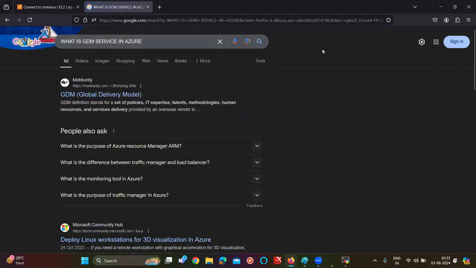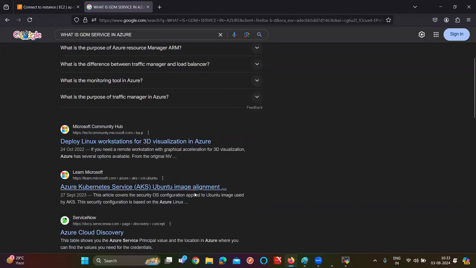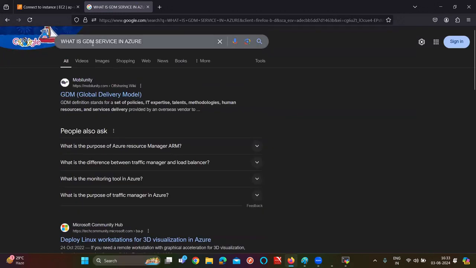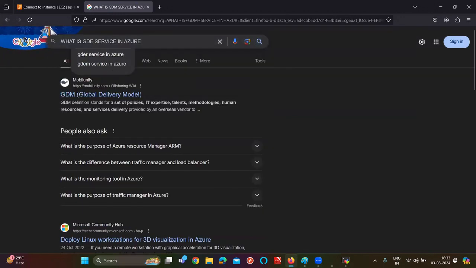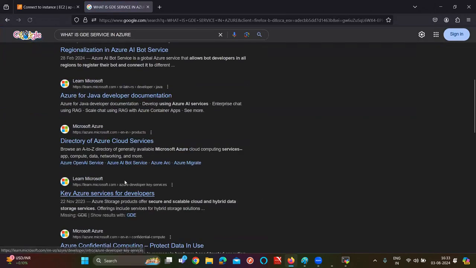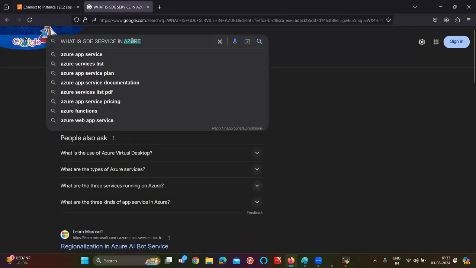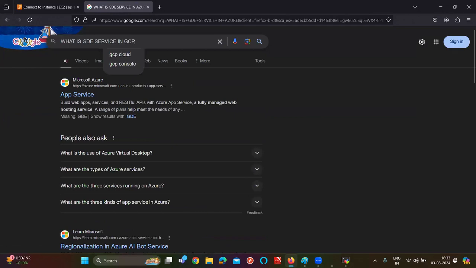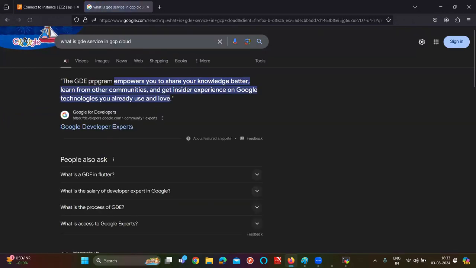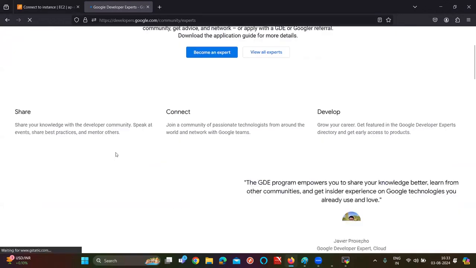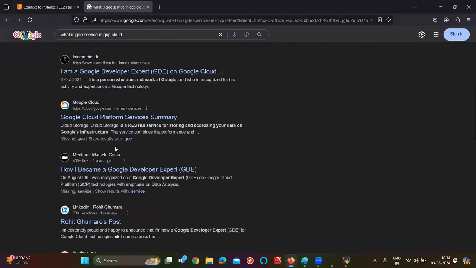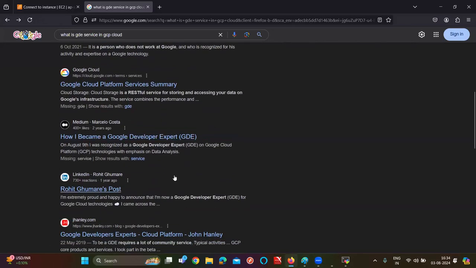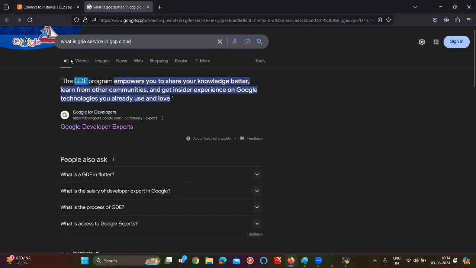I'll go for GDM. In Azure, no. In GCP, I need to type GCP, sorry. GCP Cloud. If I go and see what GDE stands for, wait, it's not the one. Google Developer Expertise it is. I want to get this one: Google Deployment Manager.